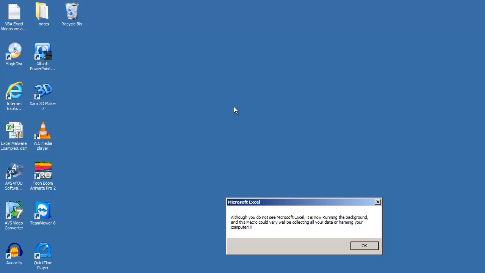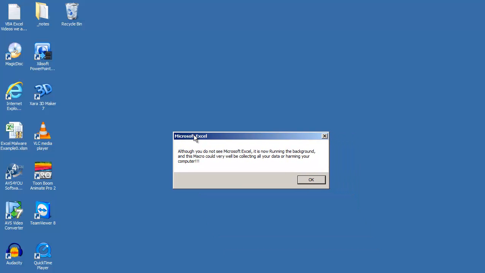Now what I actually did in this workbook is I created a macro that executes the moment you hit Enable Macros or the moment the Excel application is loaded. And if you had macros always enabled, and this is exactly what's going to happen, you're going to get an error, Excel window is going to close, and then a macro is going to be running in the background. But of course I'm not going to do anything that's going to harm the computer, so instead I put a message box. Although you do not see Microsoft Excel, it is now running in the background, and this macro could very well be collecting all your data or harming your computer.